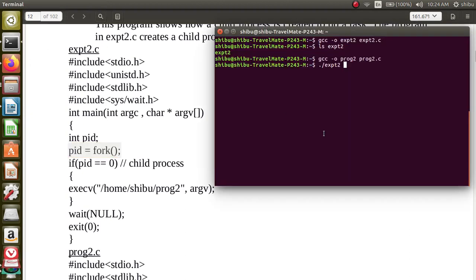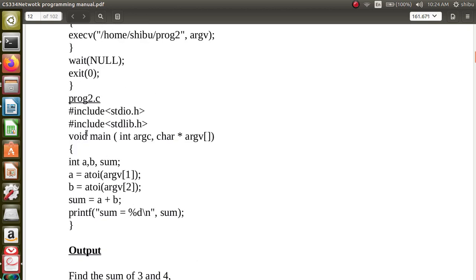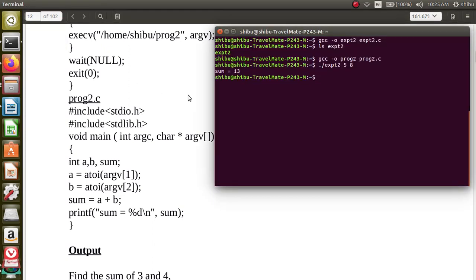So those arguments I have to pass here. Suppose that I am giving say 5 and 8. That means expt2 5 8, what will happen? Sum is equal to 13. Here when this process ID is equal to 0, what will happen? This program 2.c will be executed, and the two arguments I have passed, 5 and 8, are converted to integers. Then after that the sum is found, and sum is equal to 13. That will be printed, and that is the termination of this program. So that's all about process.